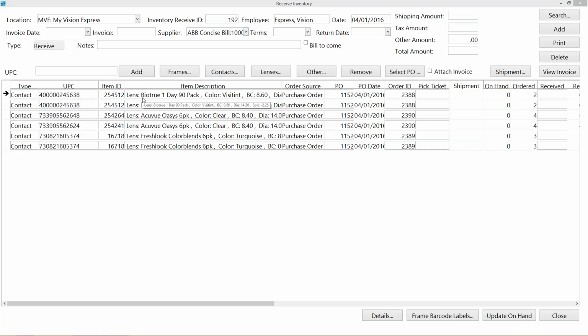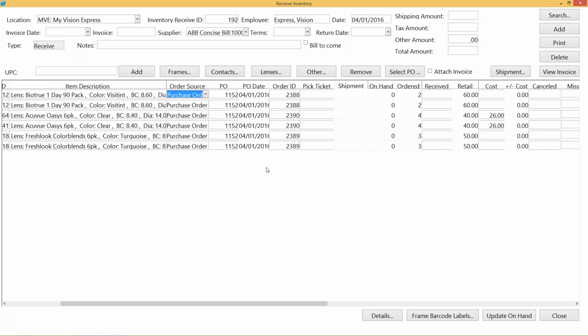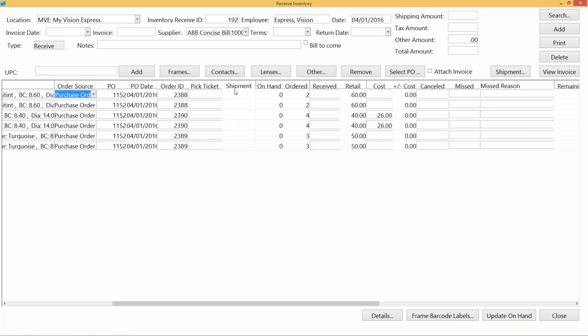Okay, so we're going to verify what we've received here. I'm going to scroll over. I'm going to see my purchase order number, the date that I ordered it, the order numbers based on these orders that were created. I'm going to see how many of that I have on hand, and I'm going to see how many I ordered. So I'm going to verify here that I received it. I ordered 2 here. I'm going to go into this column, and I'm going to say I received 2. I received 2. I received 4. I received 4. And here, I only received 1 because the other 2 were on back order. So I'm going to put in that I received 1.